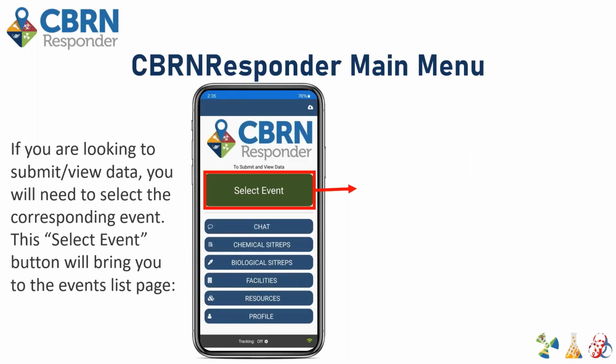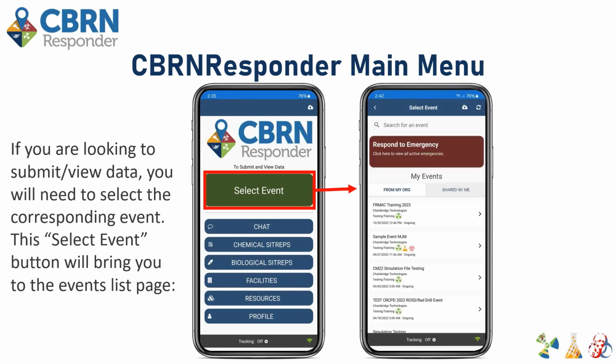If you're looking to submit and view data, you can select this Select Event option. This will bring you to the events list page of all of the events that you have access to, events that are shared with you, and the ability to search for events.